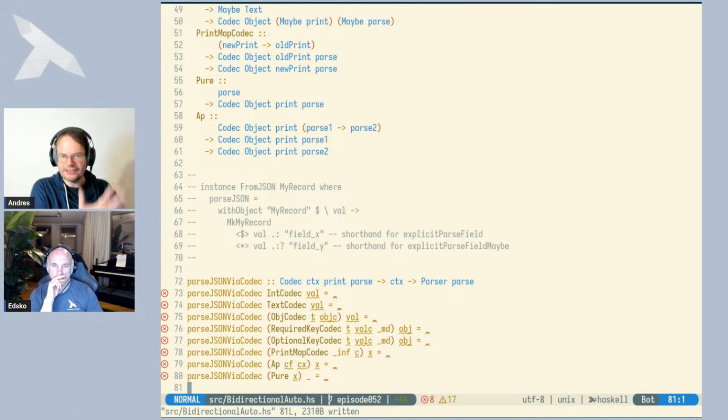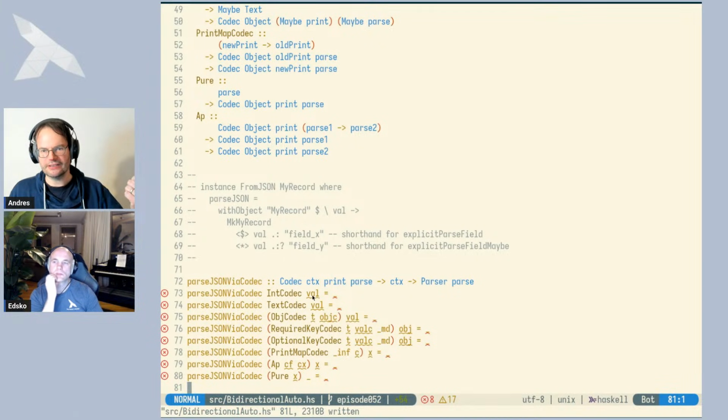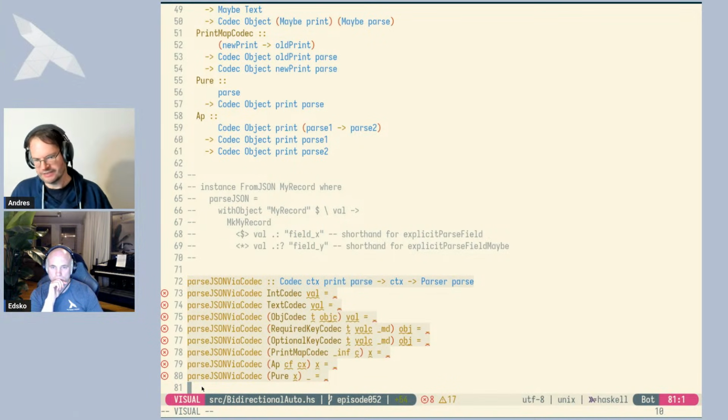But basically, we're just pattern matching on the codec type, and we are going to implement every case. So in every case, we get a codec for a context and the printer type and the parser type. We're getting a context, so that depends. If we have a codec for a value, we're getting a value. If we have a codec for an object, we get an object. And then we have to produce a parser of the parse type. We're never using the print type in this function. We're just completely ignoring it. That's the dual to the printer function, which we are going to look at after.